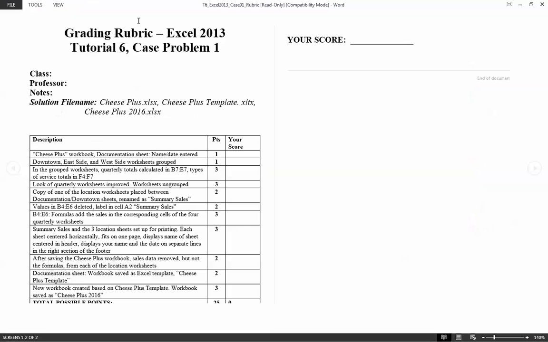Let's see what our rubric says about this assignment. It's worth 25 points. We're going to be turning in a Cheese Plus template and a Cheese Plus 2016. It looks like we're working with a guy that has 3 pizzerias, and he's wanting to do a summary sheet for all those to show what his summary sales are. So make sure you're checking your rubric and checking your work. Make sure you're uploading those different workbooks: Cheese Plus template and Cheese Plus 2016.